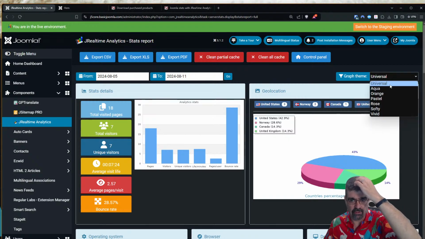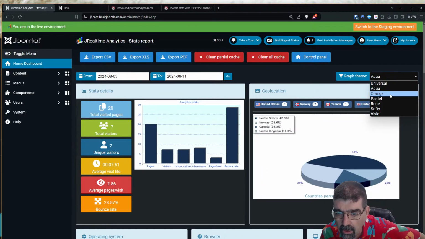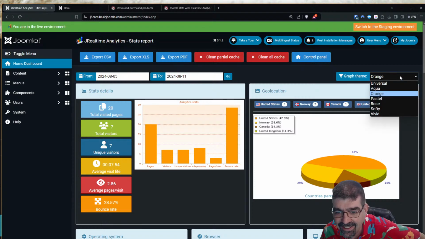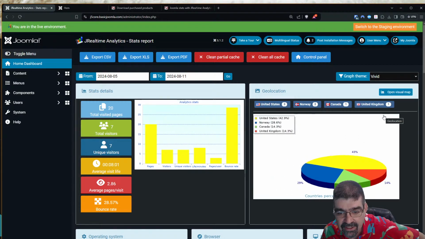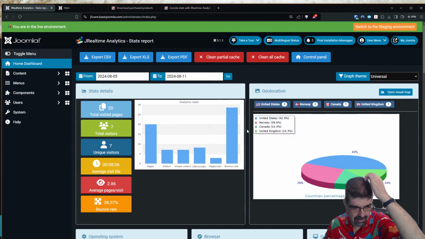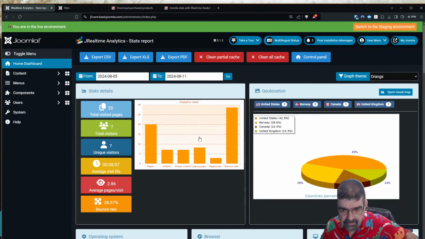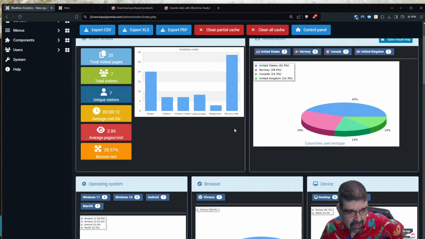A graph theme, universal. Oh, love me some. Oh, look at this. Oh, orange. Look, you got orange. Well, I guess that's the one for me. Softy. Vivid. Oh, yeah. Let's go with universal for now. All right. Let's go with orange. It's a little bit hard to see. There you go. More different colors.